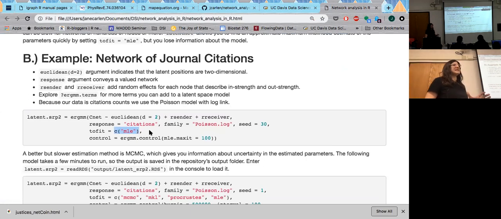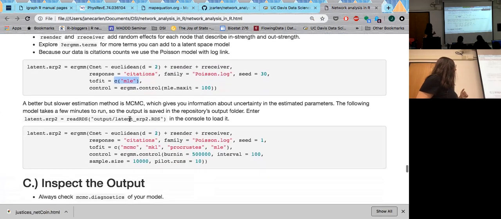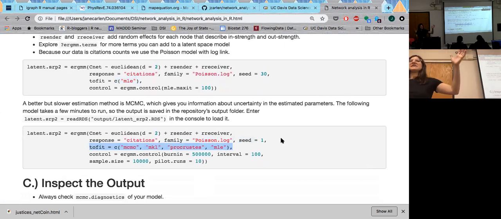That's because the likelihood function is not convex. But I can force it to fit with this fast non-MCMC method by saying toFit is MLE, and then it will run really quickly. What I would recommend is that you either leave this blank or specify some things you want it to do when it fits. If you leave this blank, it will automatically go to its MCMC. Then not only do you get the estimates of the model parameters, you get a sample from the model, which you can use to calculate other things about it.